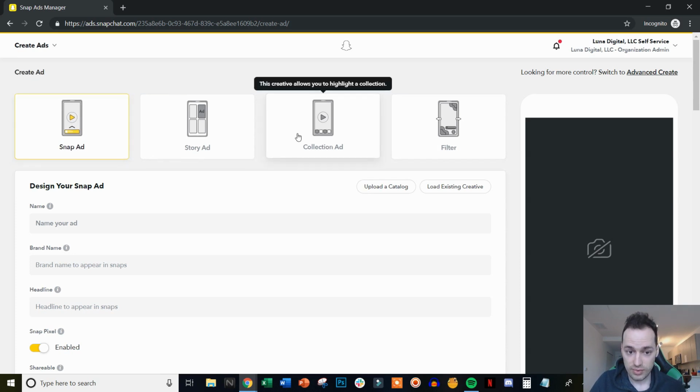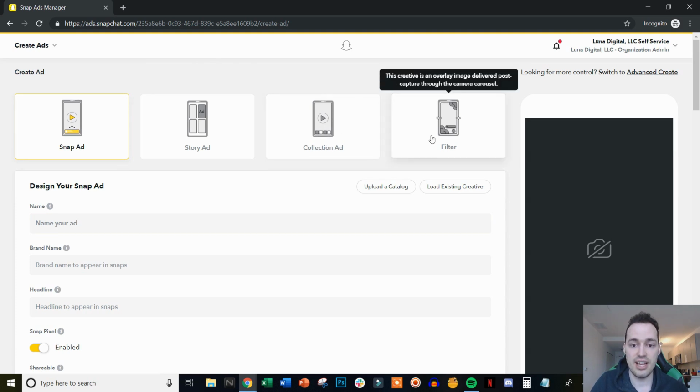So the next type of ad is a collection ad. So this is pretty similar to a snap ad, except it just allows you to highlight a specific collection. And the last type of ad is a filter, and this is more so used for brand exposure. So if you're a local business or you have a client that's a local business, the filter can be really effective because people in the area will be scrolling through and they can see the custom filter that you've went ahead and created, and they can put it on their stories and stuff.